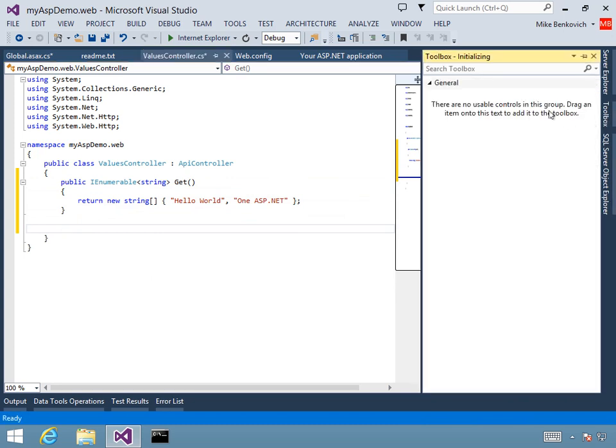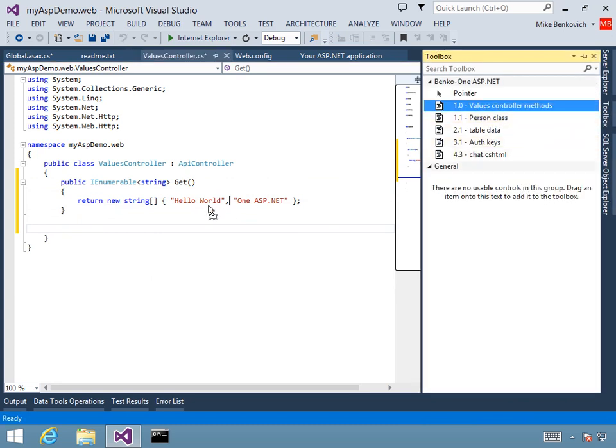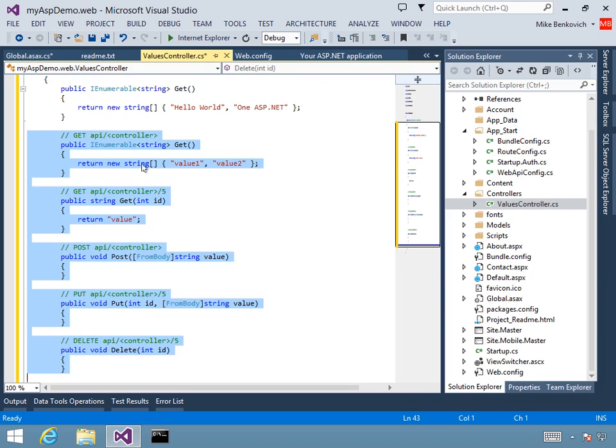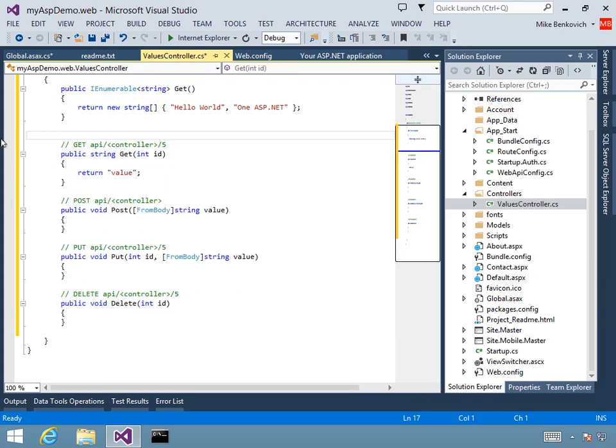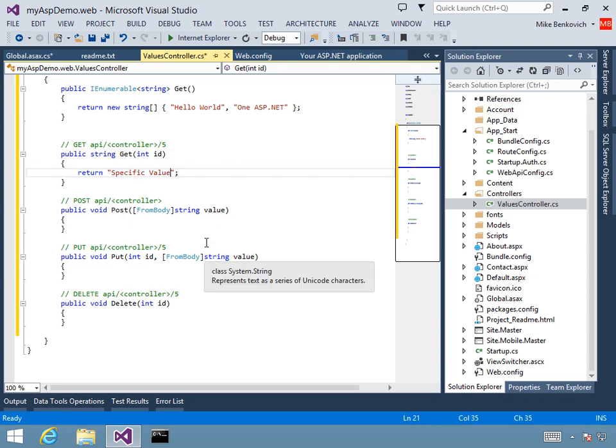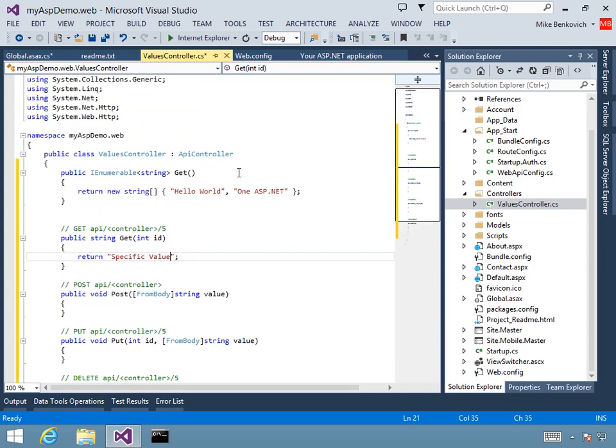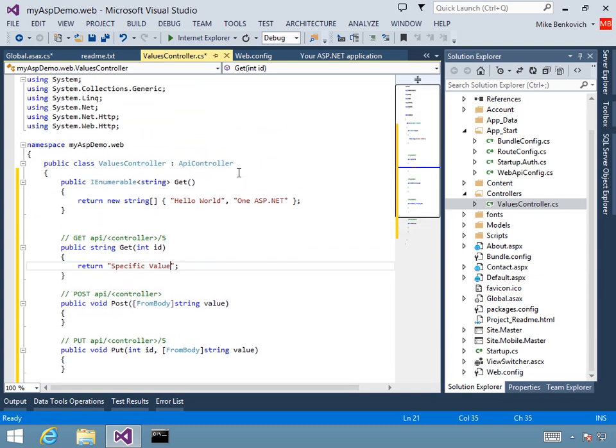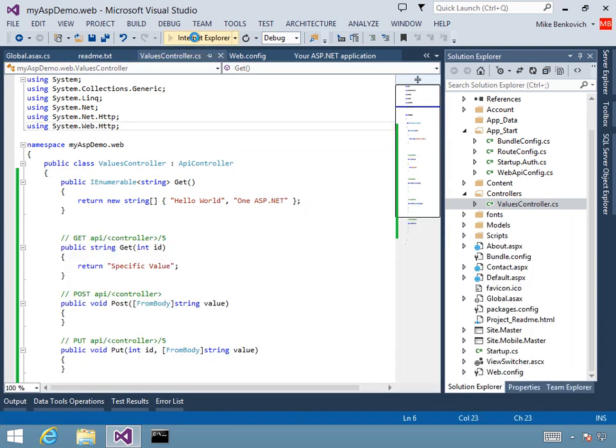Now I could also have other methods that are going to do other things. So for instance, here's some other value controller methods. If I want to go out and return back a specific entity, I might have a parameter passing in an ID and returning back a specific value. I might also be passing in things like the post and the put to do updates or inserts, or the delete. So I can create the logic to handle this.